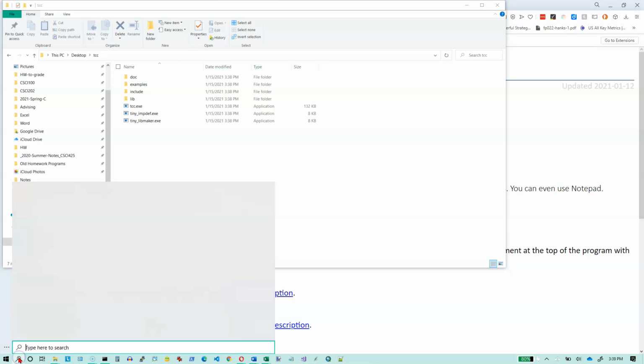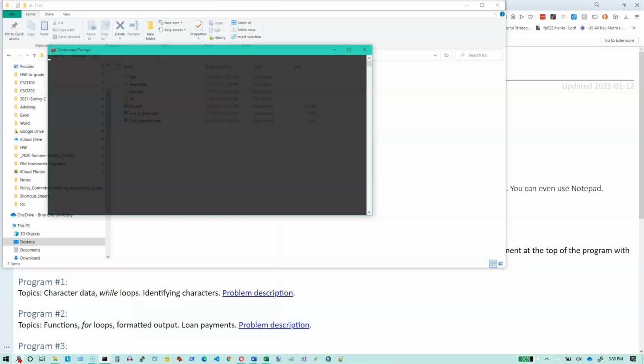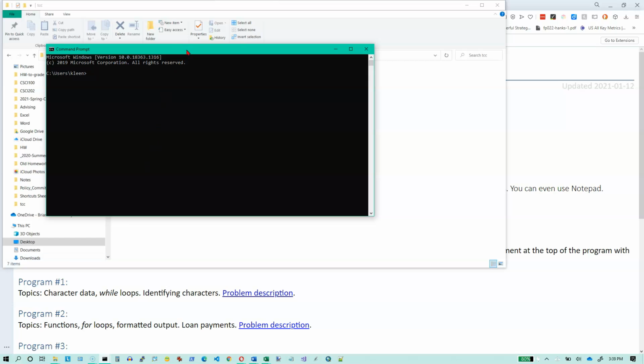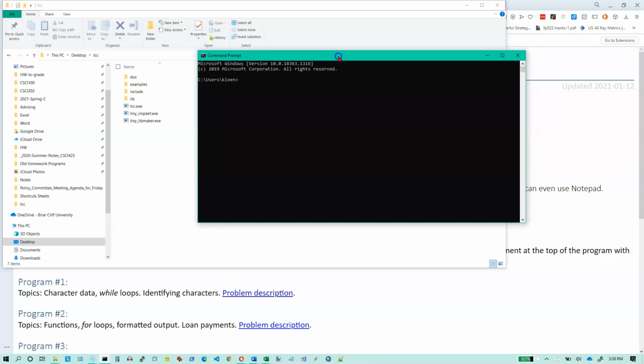If we go down here and search, and we type in CMD and hit enter, it will bring up the command prompt for us. And it looks like this. It's just kind of an old-style terminal window. And it tells us where we are in the hierarchy on the drive. So there's a folder called users. Inside that, there's a folder called clone, and that's where we are.